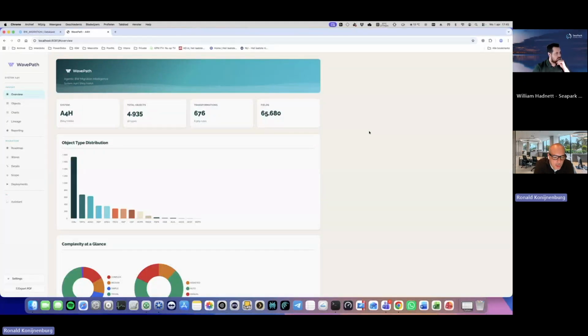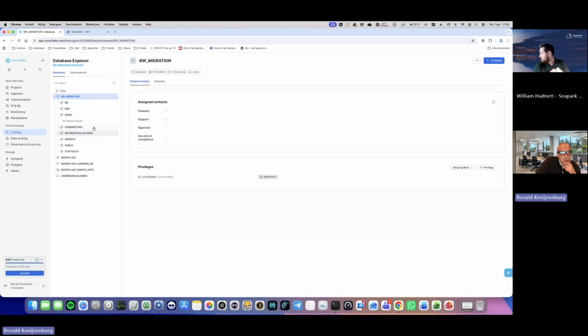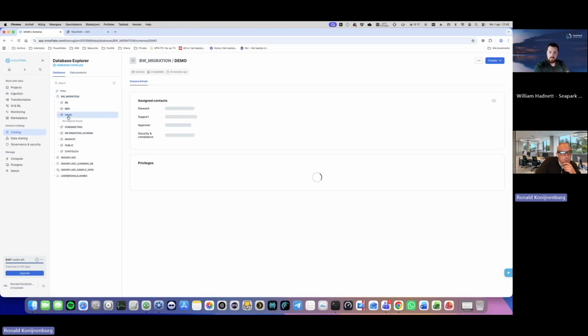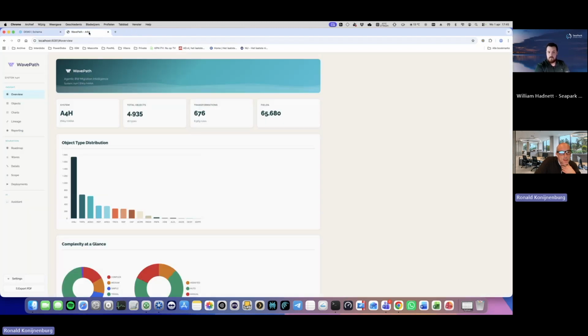So yeah, let me show you quickly the Snowflake part. Like William explained, we have the possibility to push the metadata to 2 different environments we currently set up. More will follow in the future, but for now we also have the possibility to push to Snowflake and Databricks. So I'm just going to push it into a new schema I just created. You can see it's called demo. It's completely empty.